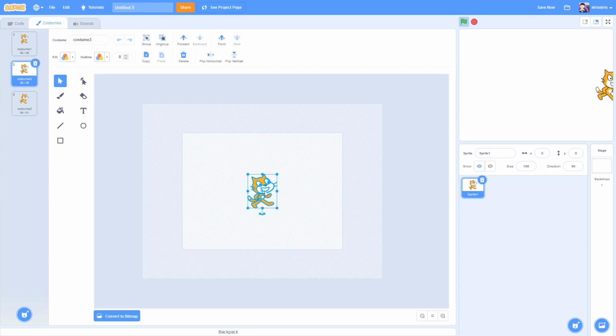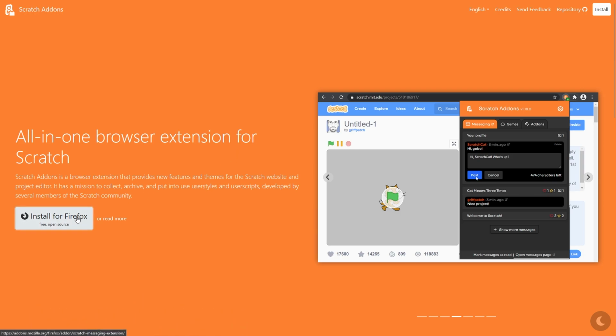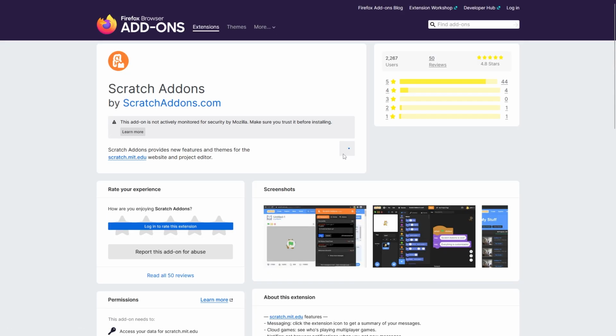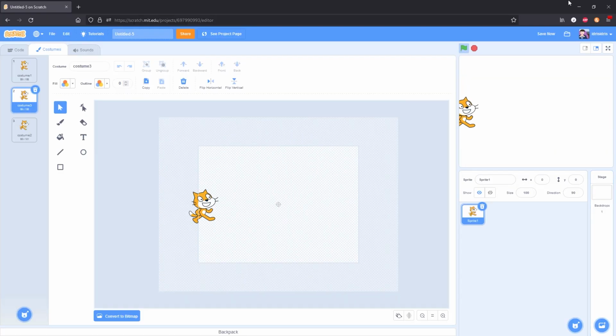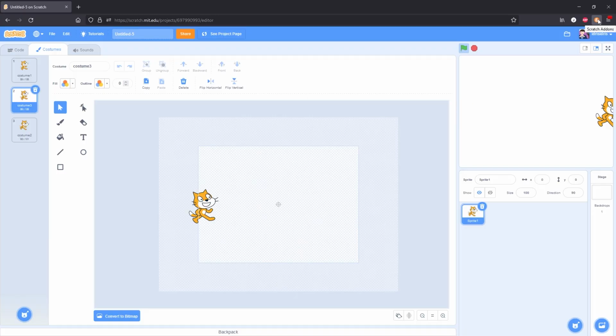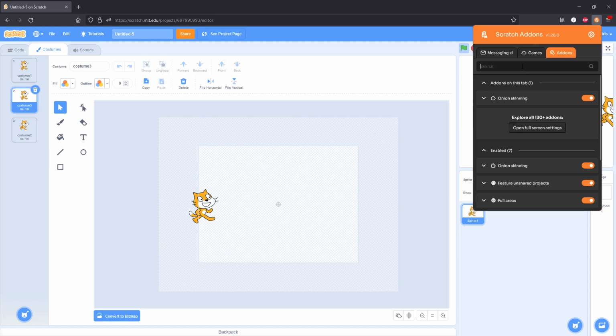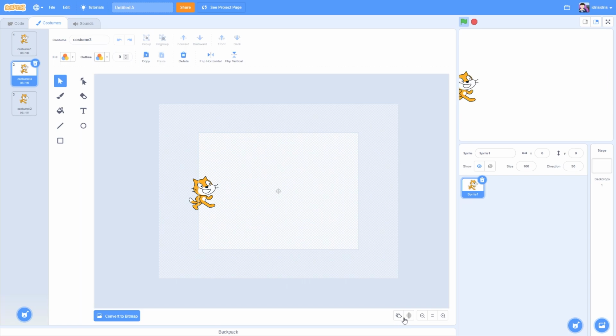So you can see right now it's pretty hard to tell where the last frame was, so we're going to use a little add-on to make it a lot easier to animate. And this is Scratch add-on, so go ahead and click install for Firefox and go ahead and add it to Firefox. And right here you'll see it near the toolbar of your browser, and go ahead and click it and click add-ons, and we're going to search for onion skinning and go ahead and enable this, and you'll see by the zoom button 2 new buttons have appeared.